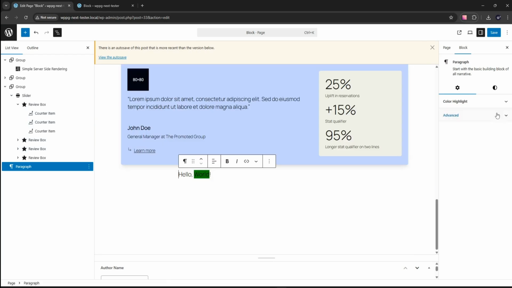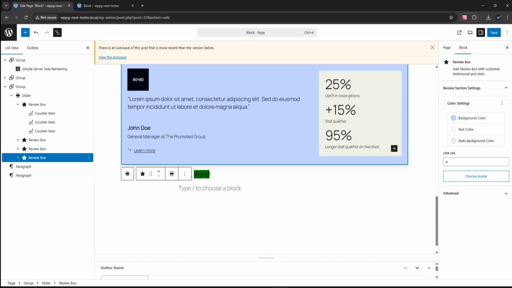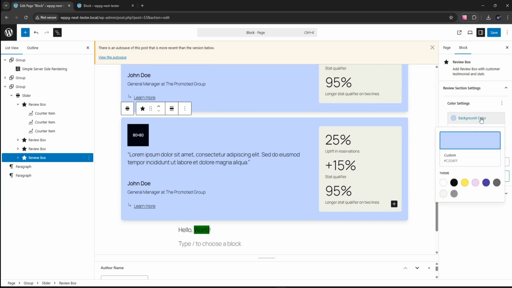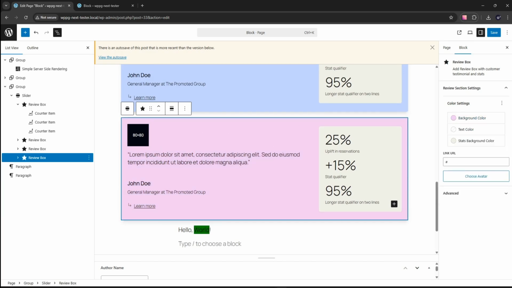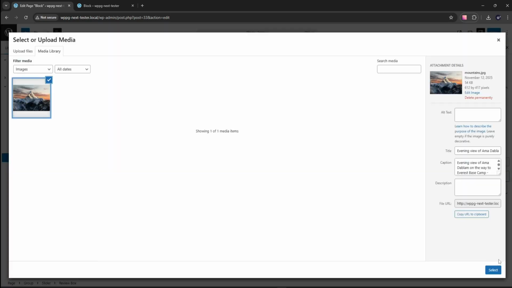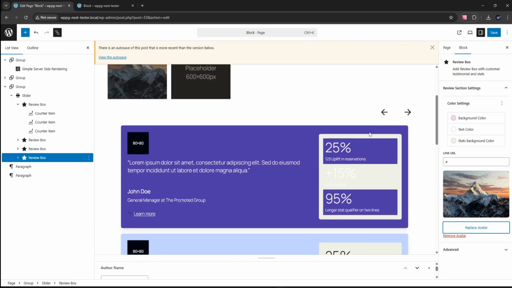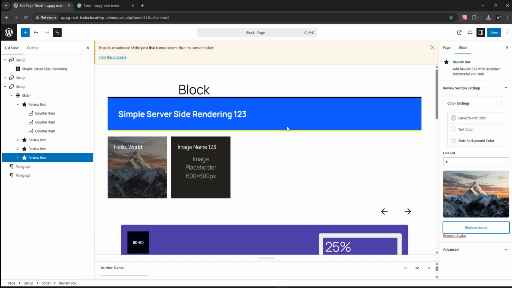We have extending example, and lots of stuff with block editing, with color changing, text changing, image changing, and much more. My name is Maxim Marko. Let's see what we have new inside WPPG Next.